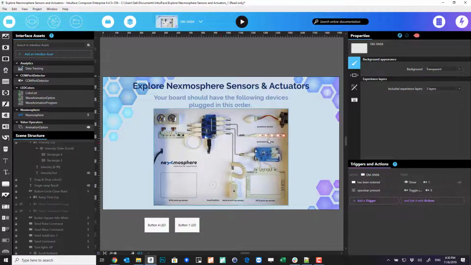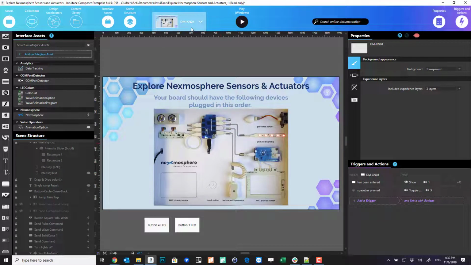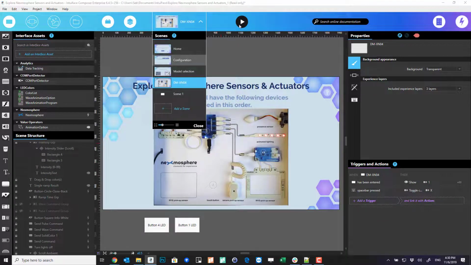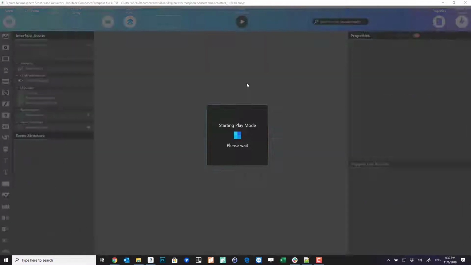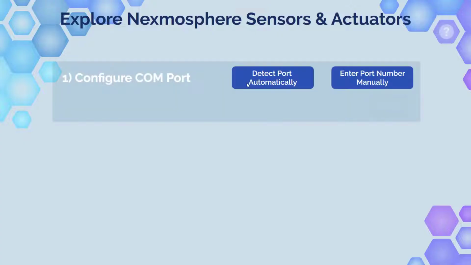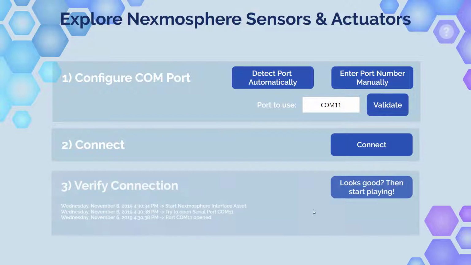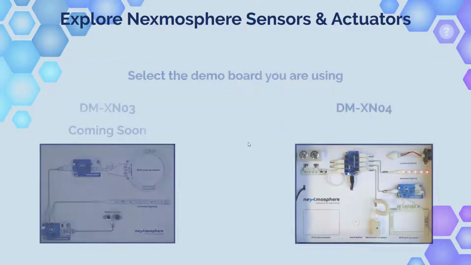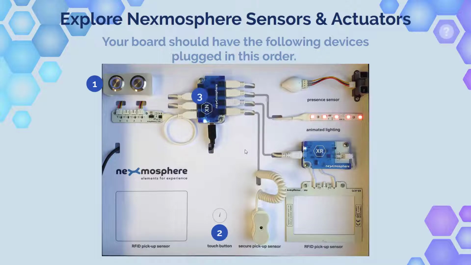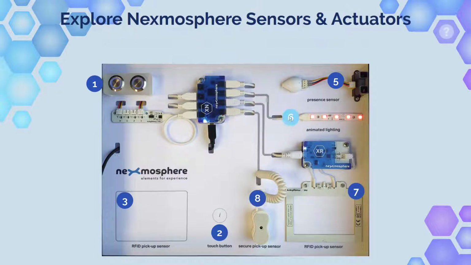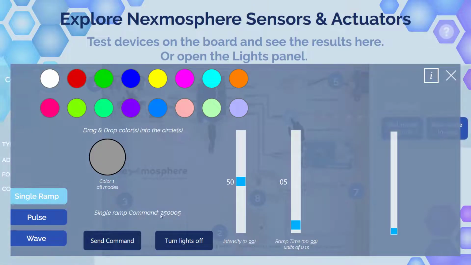Let's have a quick look maybe at the actuators, like the lights, the LEDs. So I will go back to play mode, starting from the configuration scene, just to have a look at how these commands work. So validate, connect, yes. Let's go to the board scene. We talked about the sensors. The actuators are here, the LEDs. Okay. See this command here? That's actually the command part of the full command line to send to the board.